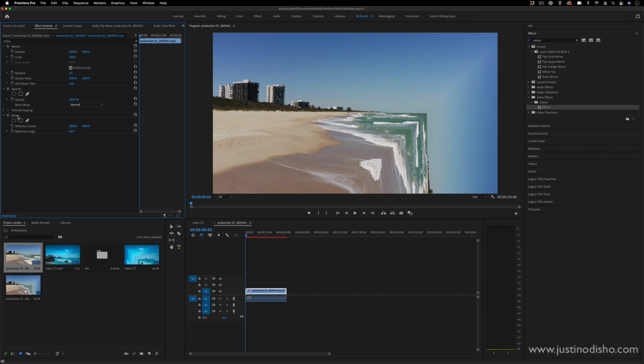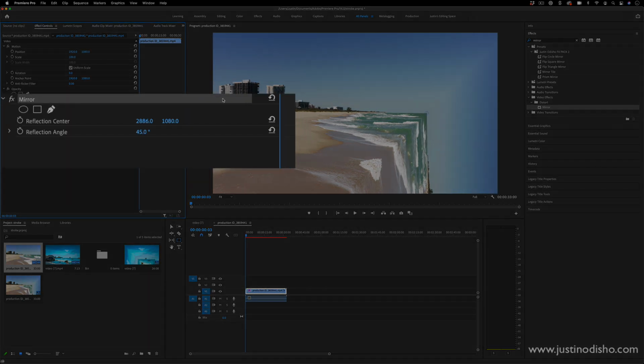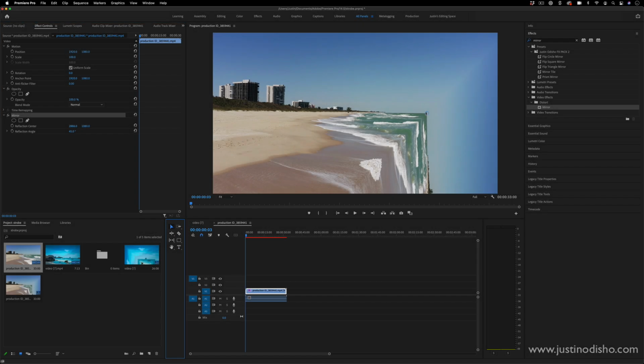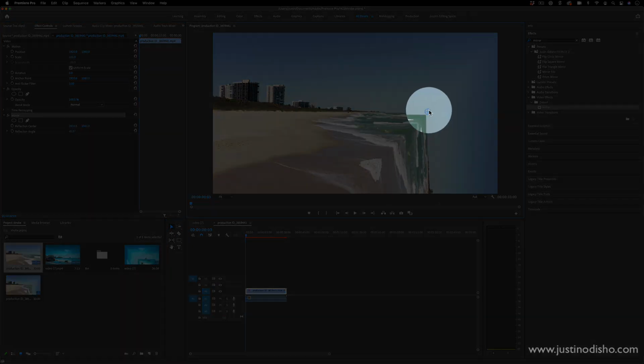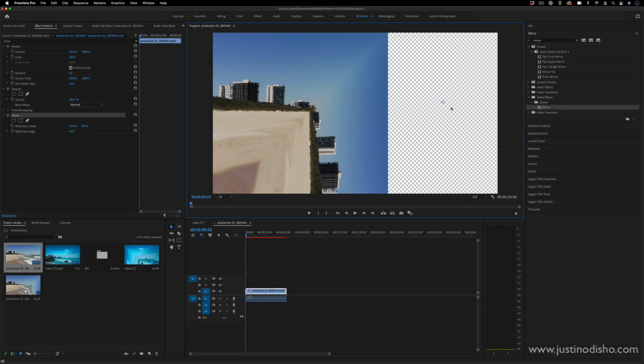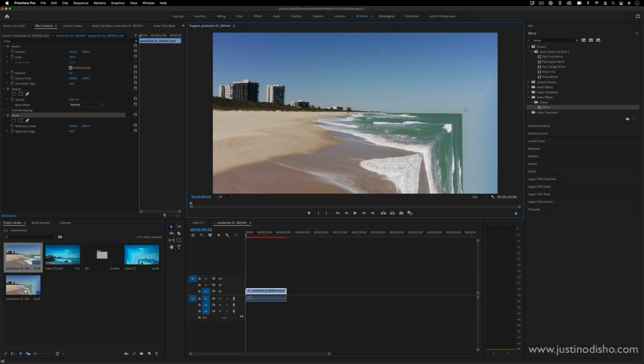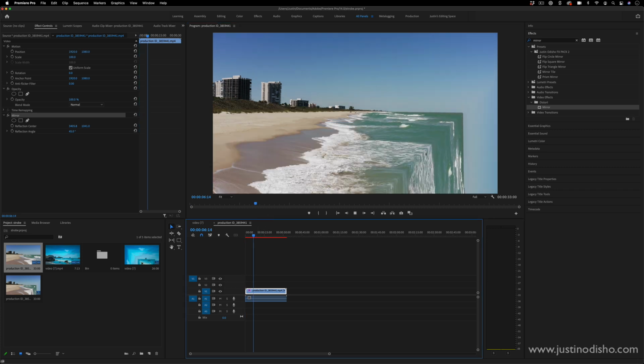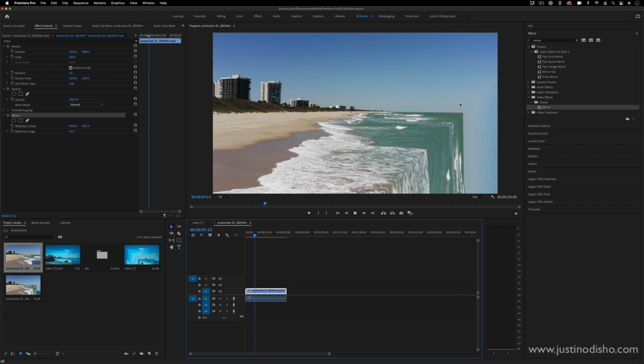One quick tip is if you highlight the mirror effect and grab your selection tool, you can actually see that reflection center and you can move it. You can drag it like this by hand. And you could just leave it like this, to create an infinity drop off landscape.